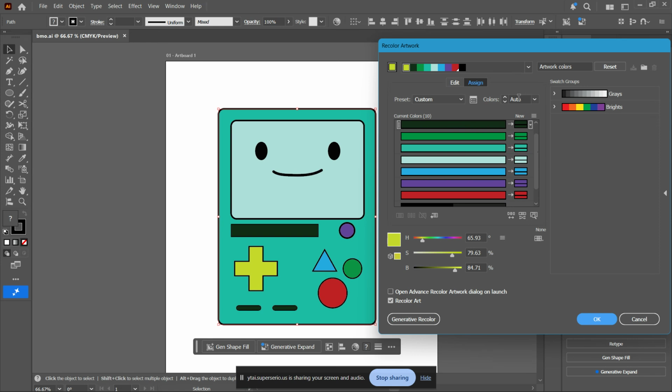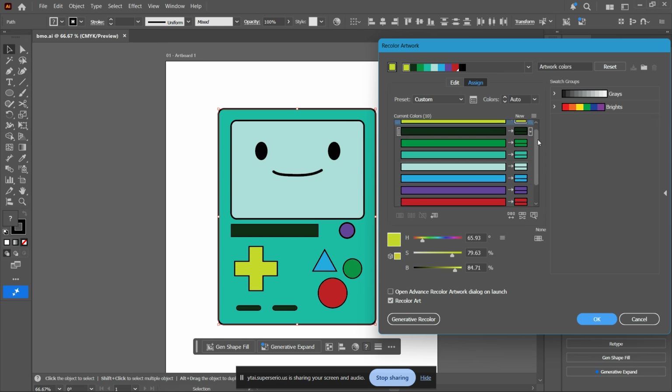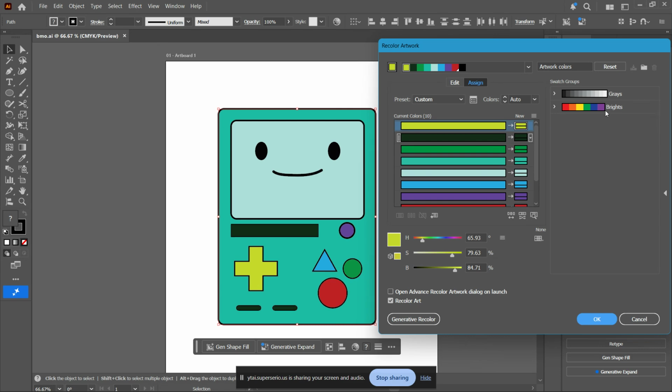The Assign tab allows you to manually map existing colors in your artwork to new ones. On the left column, you'll see a list of all the current colors being used in your selected artwork. On the right column, labeled New, you'll see the colors they are currently assigned to.